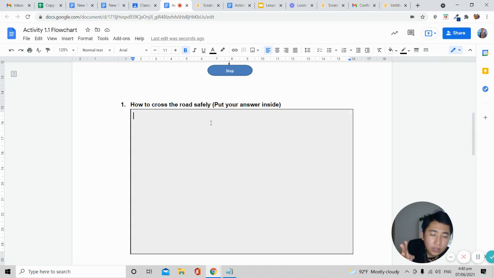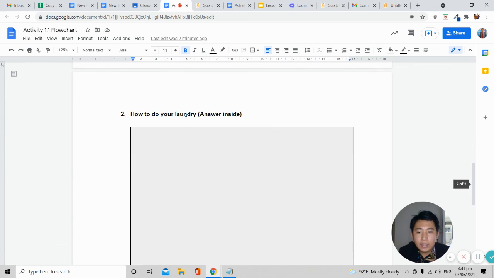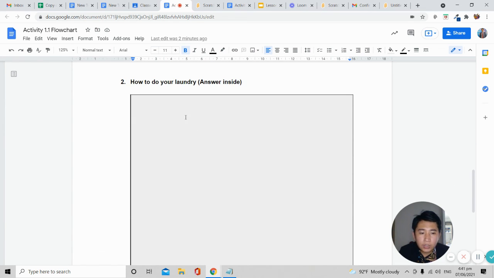If red, you have to stop. If green, you can go, right? So those are the three things on how to cross the road safely. So you have to do that and make it a flowchart. Okay, that's number one. Number two is how to do your laundry.